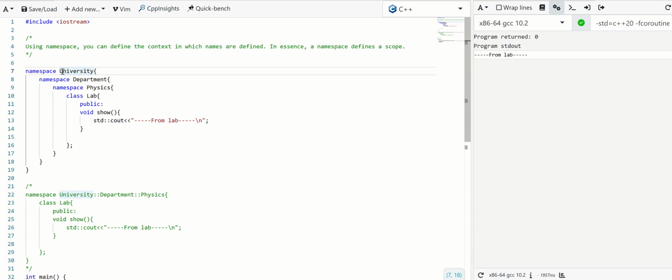Here, the outer namespace is university. The first inner namespace is department. Inside department, there is another namespace, physics. So there are three levels of nesting. Inside that, I have defined a class called lab, and it has a public member function show.